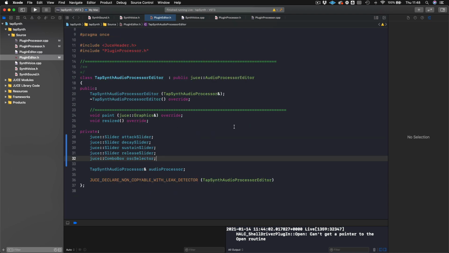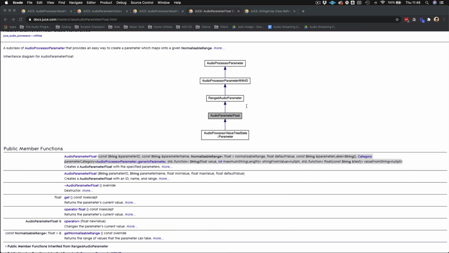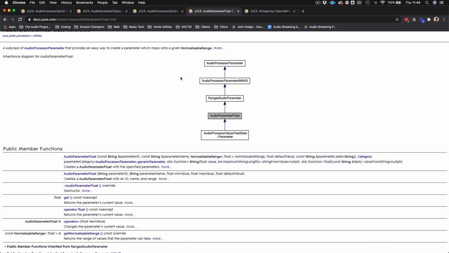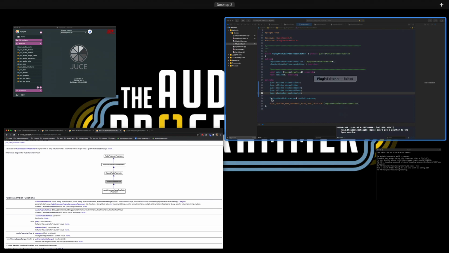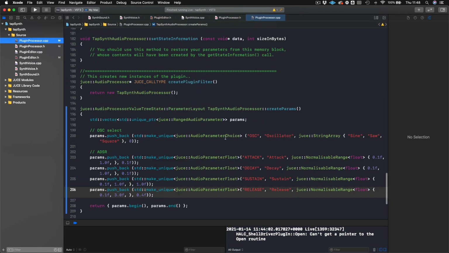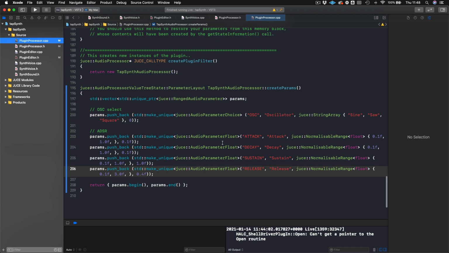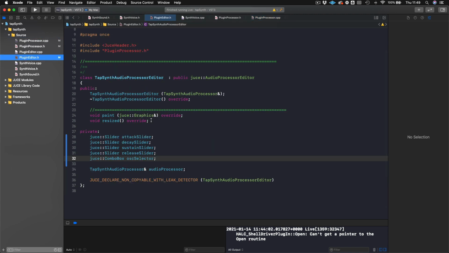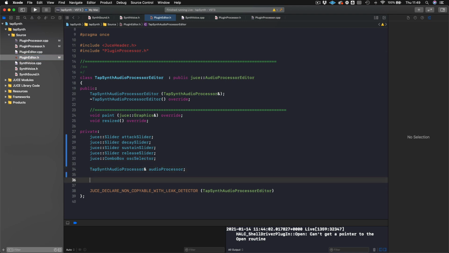And now what we need to do is create attachments, and these are the attachments that we will actually use to create the connection between the parameters that we've created in the plugin processor. So we have these parameters that we've created: attack, decay, sustain, release, and the OSC selector. This is the data side of the plugin, and we need to connect it over to our UI side. So we will need what are called attachments to actually be able to do that.